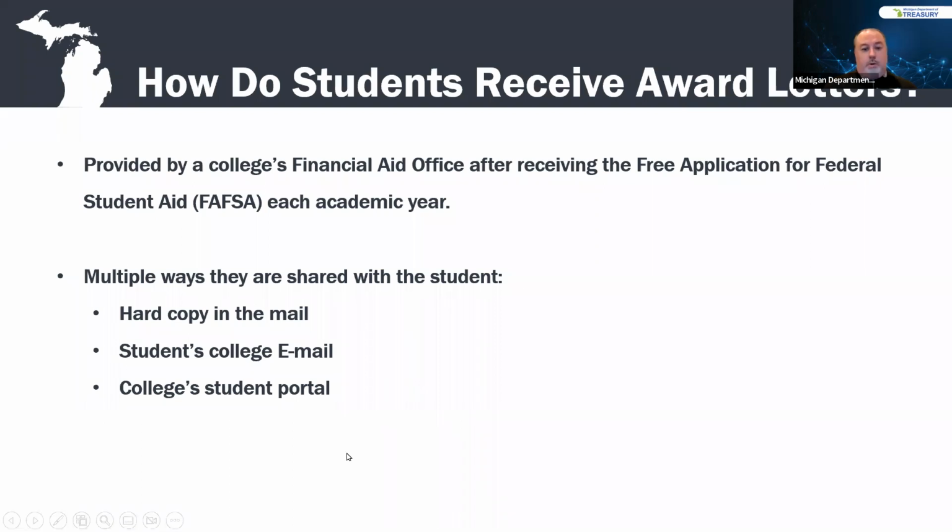So the student may be notified that they need to check their financial aid award letter through the student portal as a secure login way of viewing that. So there's different ways that colleges can share the award letter information.